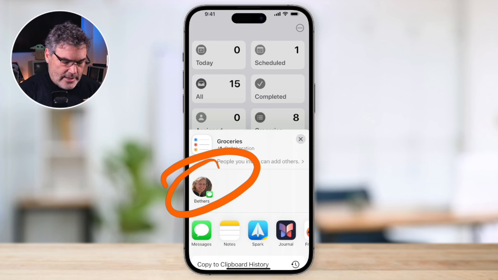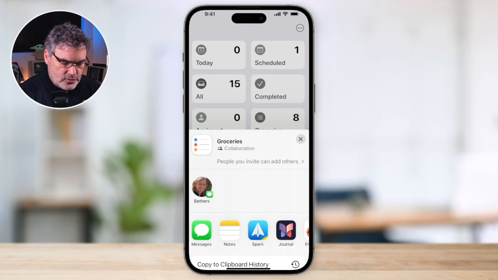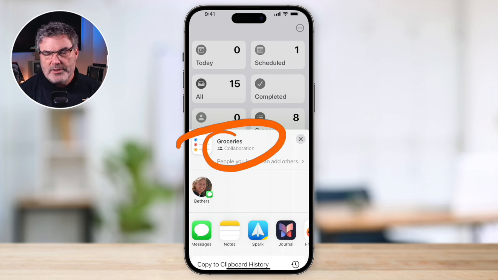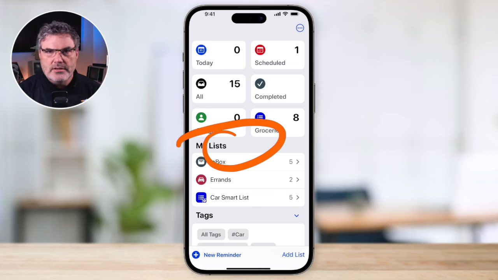From that point on, that list, in this case the groceries list, will be in both of our Reminders apps. And that's basically all we have to do. And you can share it with more than one person. So we just long press on it, tap on Share, invite who we want to share it with. And then once they accept that invitation, they're going to see that list in the Reminders app.